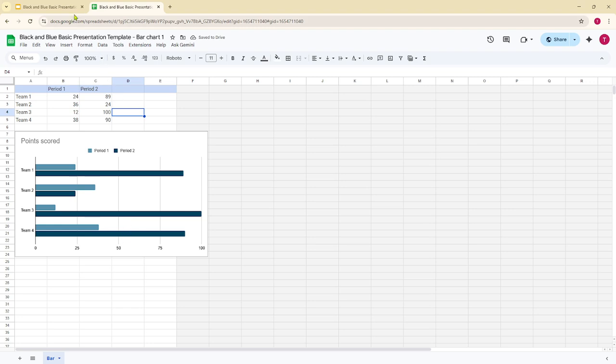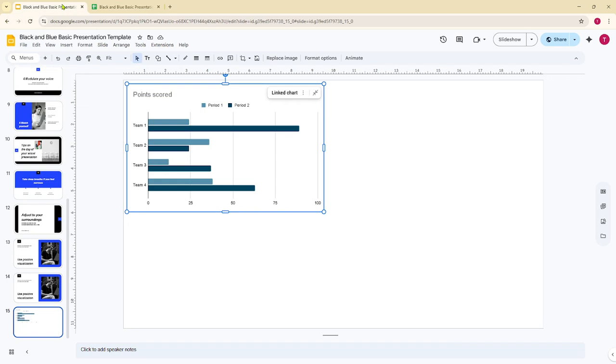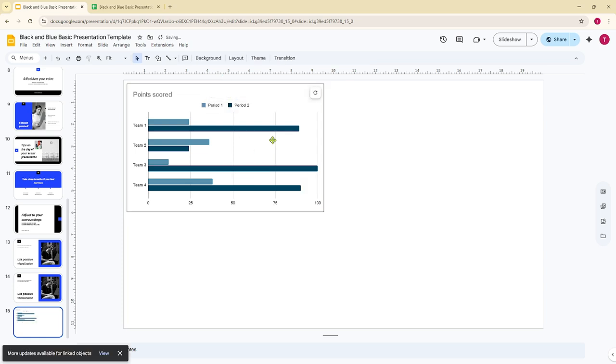Once you're satisfied with your data, return to your Google Slides presentation tab. You'll find that the chart still displays the original sample data. Not to worry, a quick click on the chart will reveal an Update button in the top right corner, right next to the link icon. Click on Update and voila! Your slide now showcases your updated data in all its freshly minted glory.